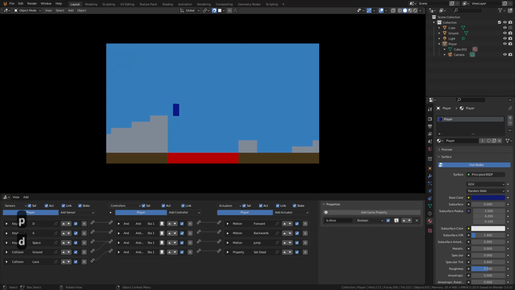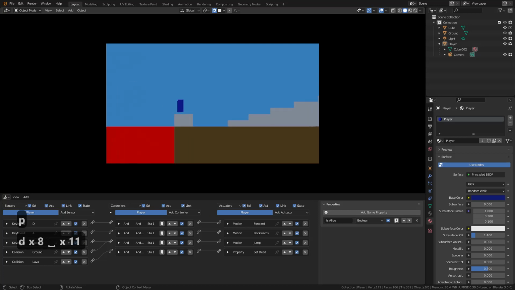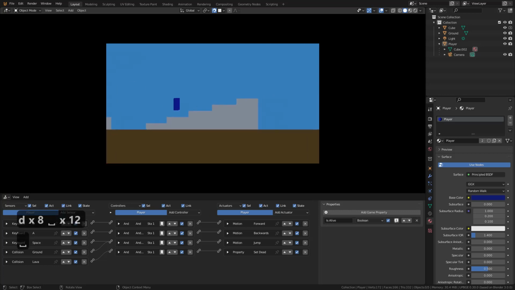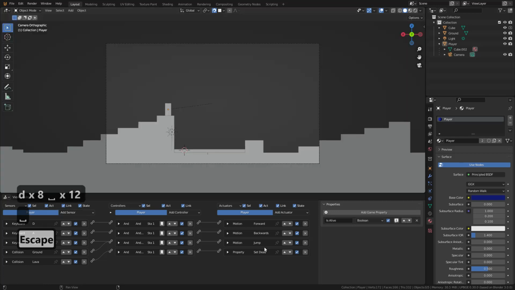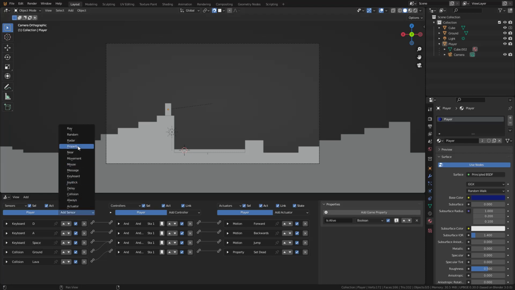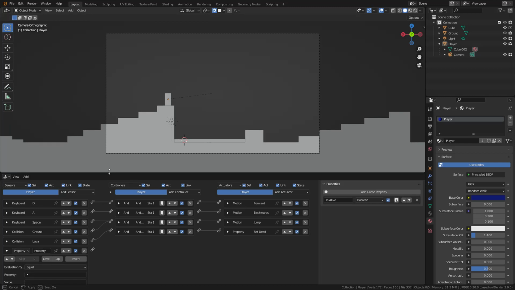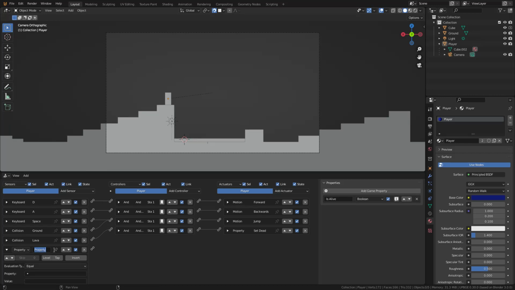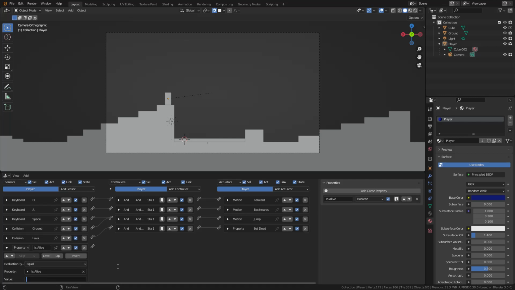Now initially when I jump down here, it's not going to appear that anything happened. So we actually have to make things happen when the player is no longer alive. In order to do that, I'm going to add a sensor down here for property. I'm going to call that is alive. And is alive is going to check if the property is alive is equal to true. And then we can do some things here.